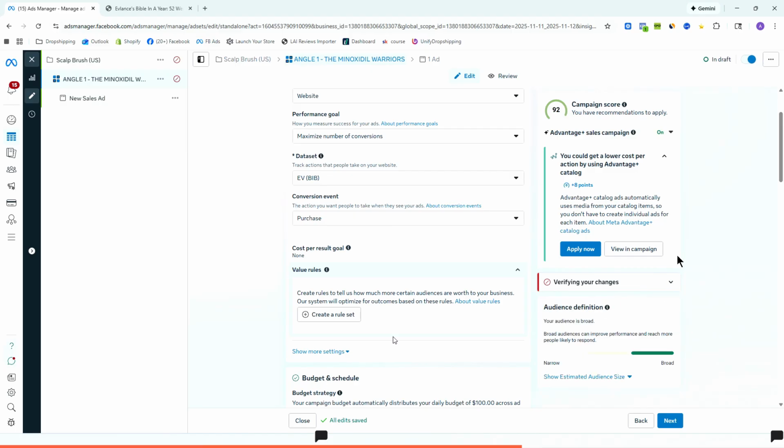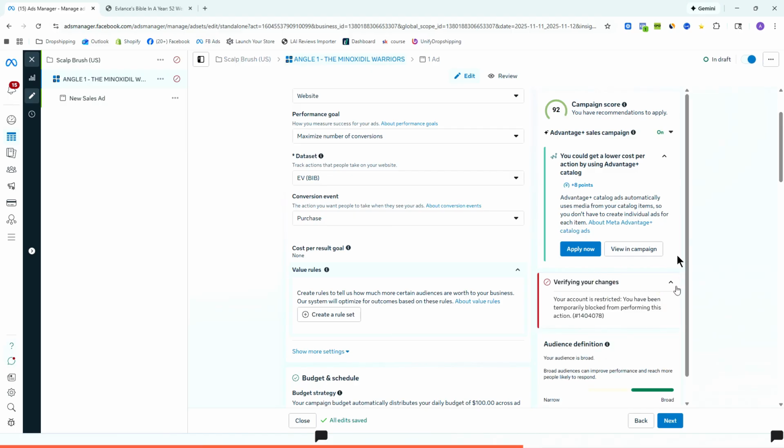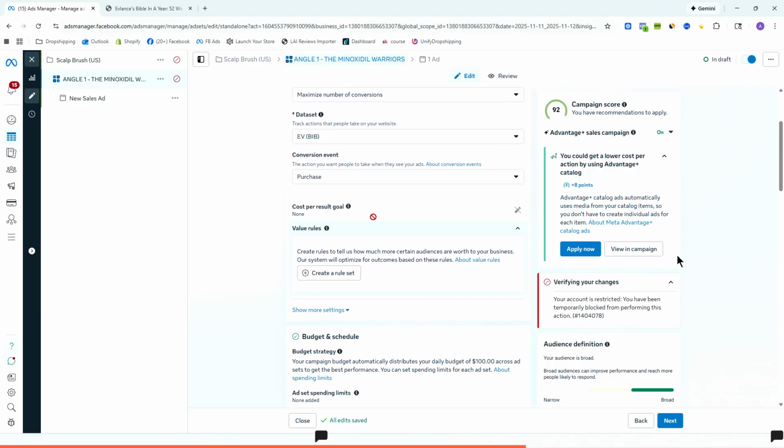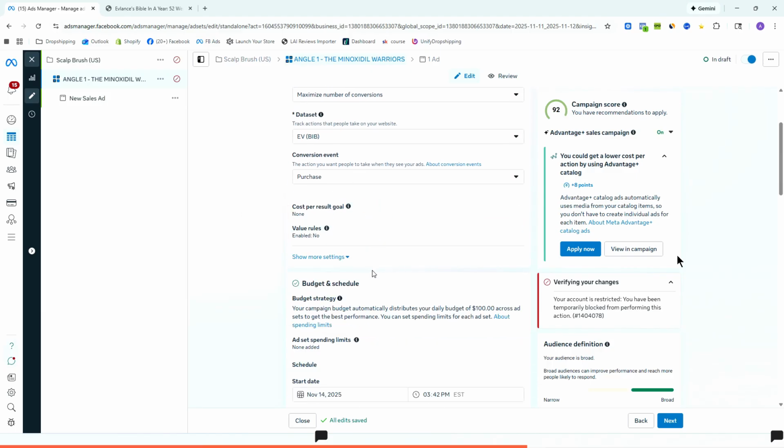By the way, I'm getting a glitch right now with this ad account. So this message here should not be prompted up for you, and you should not be getting these red circles. I'm getting this issue right now because my ad account is going through some problems. Ignore it.